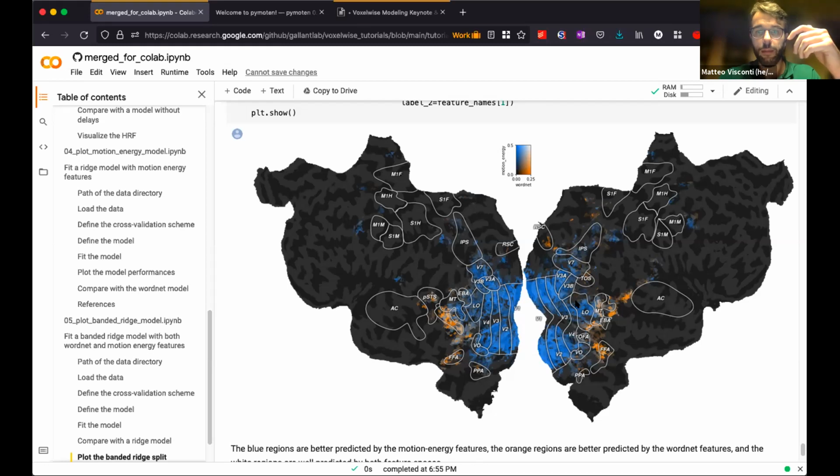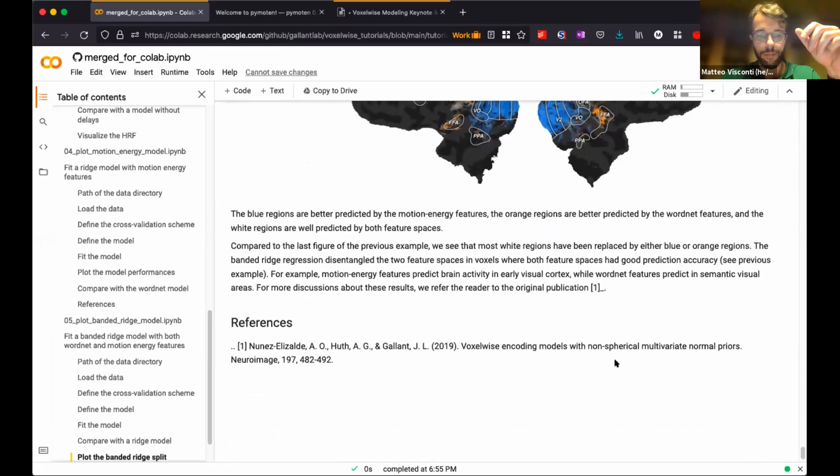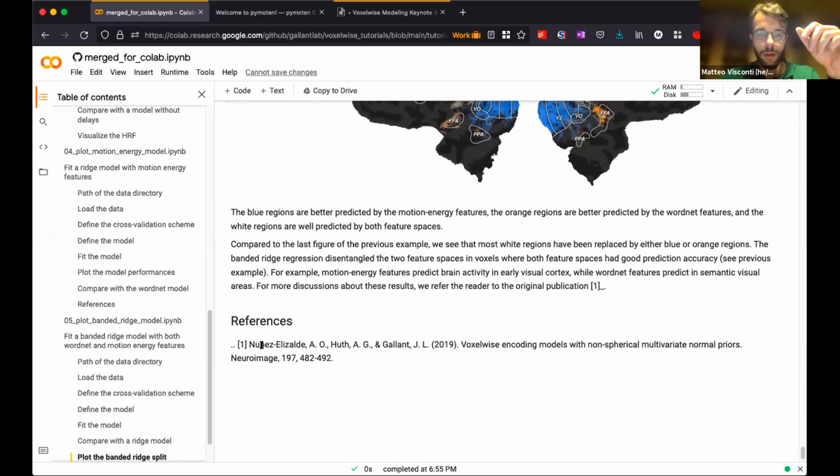And we can see that the motion energy model is predicting very well in early visual areas, as expected, whereas the semantic model, the WordNet model, is predicting very well in visual semantic areas. And again, this is fit on a reduced data set. So when you use all voxels, you will appreciate even more differences. And again, all of these particular results are described in the 2019 paper.